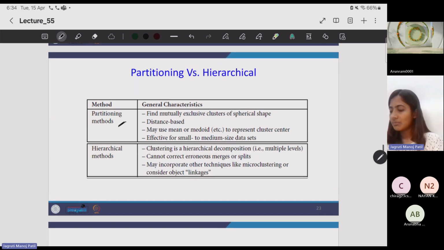Okay, so here's the main table that you want to look at. First is partitioning methods. It will find mutually exclusive clusters of spherical shape. It is based on distance. The distance matrix we saw: Euclidean, then Minkowski, and there was also something else, based on the absolute distances between both of them. Here you may also use mean or medoid to represent the cluster center, and it is effective for small to medium data sets. Whereas in the hierarchical methods, you have multiple levels of decomposition to make.